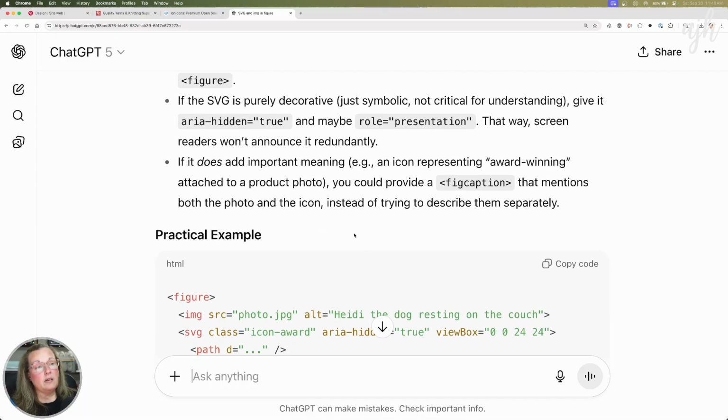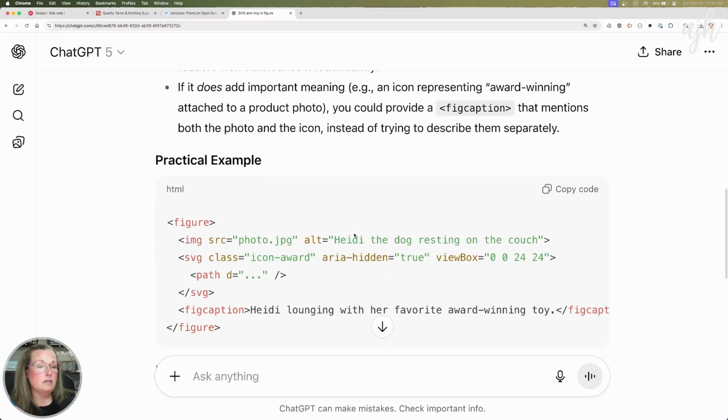If it does add important meaning, an icon representing award-winning, or in our case pinned, attached to a product photo, you could provide a figcaption that mentions both the photo and the icon instead of trying to describe them separately. That's a good point, because the figcaption could be access-hidden, so it could still be screen reader friendly, and it could say simply pinned, right? And be access-hidden.